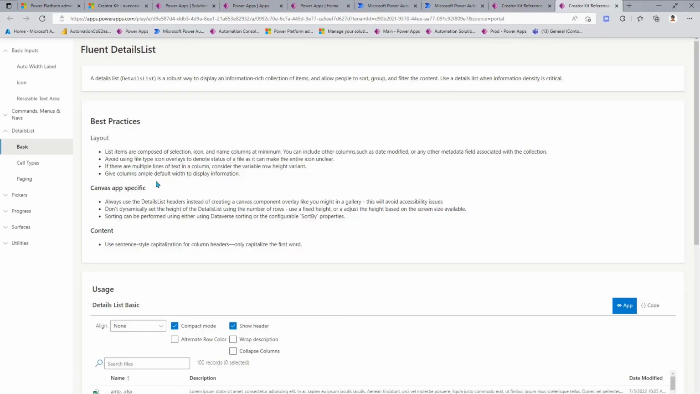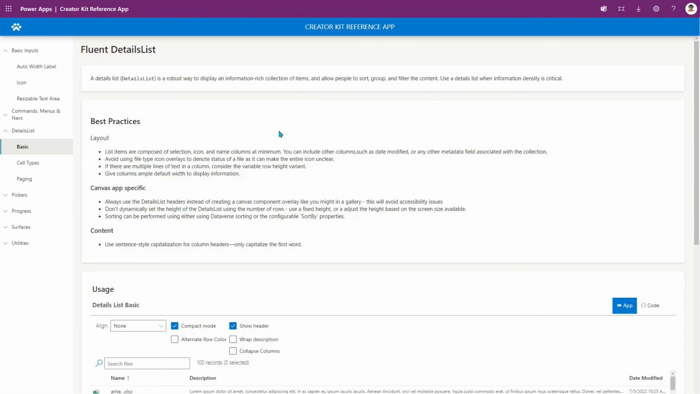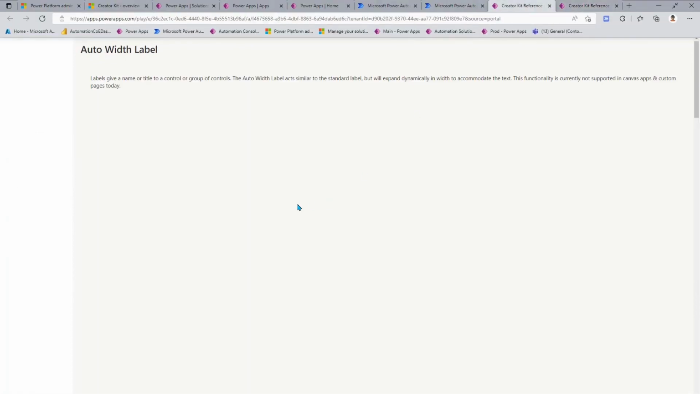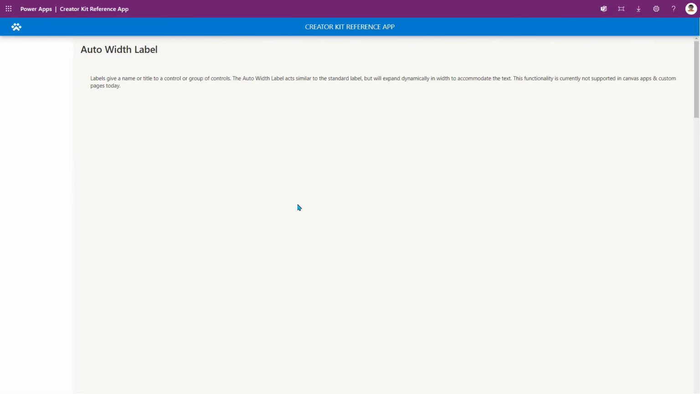Again, the creator kit should look like this. If it does not look like this, something is wrong. Do not proceed until this is fixed. If your creator kit looks like this and you import or upgrade the automation COE, you will have to uninstall the automation COE as well as the creator kit, and you do not want to do that. That's why I always say verify the creator kit reference app is working before we update or install the new version of the automation COE.